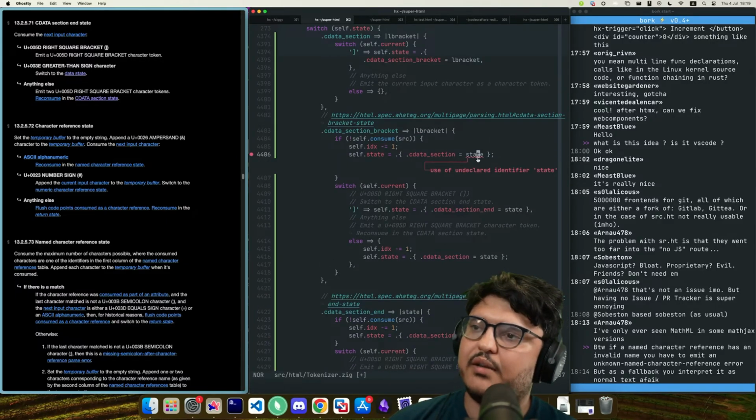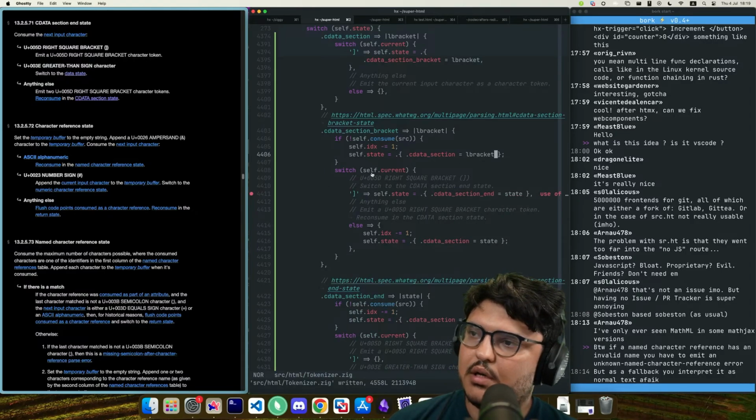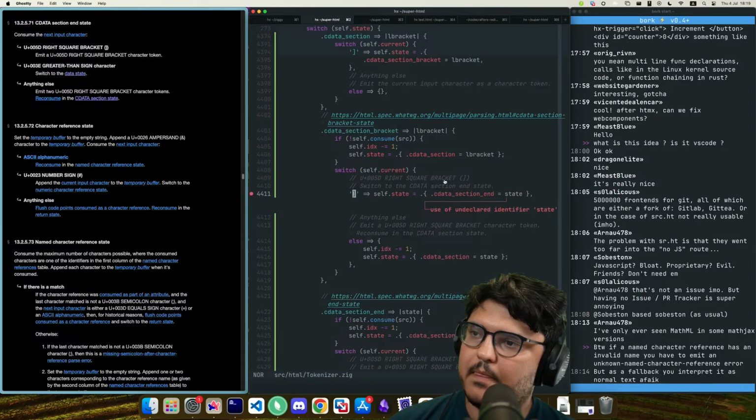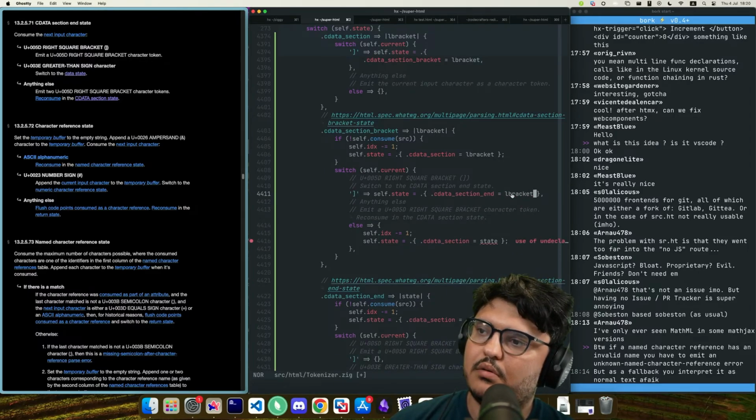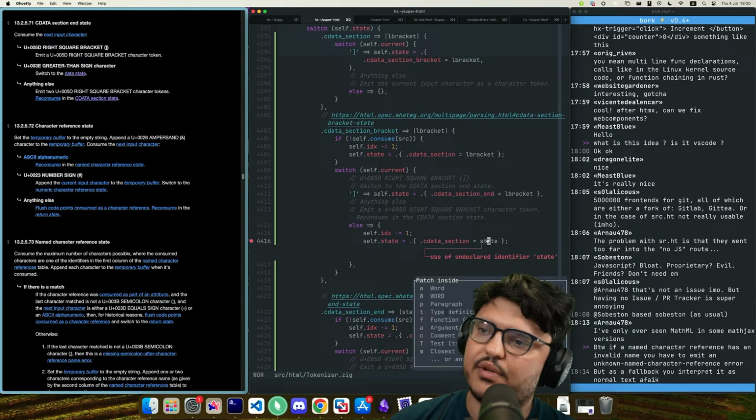This is another left bracket. Right square bracket: switch to the CDATA section end state. Anything else? Emit a right square bracket character token. Reconsume in the CDATA section state. That's already what we're basically implicitly doing naturally.